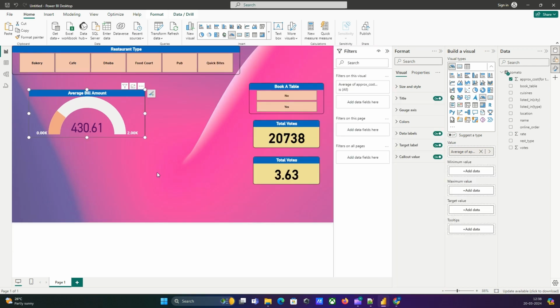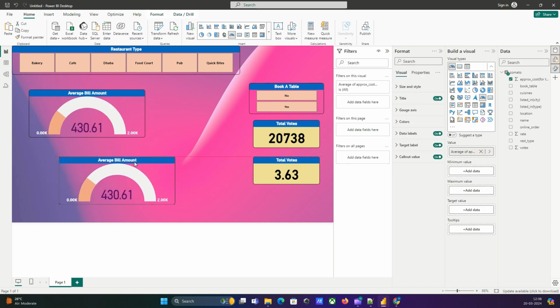All right. So now we are going to add a column chart for the top 10 restaurants by the total votes. How will we do this? Let's copy this visual first, so we don't need to format every time. Paste it over here, and we are going to get the top 10 restaurants by the total votes.